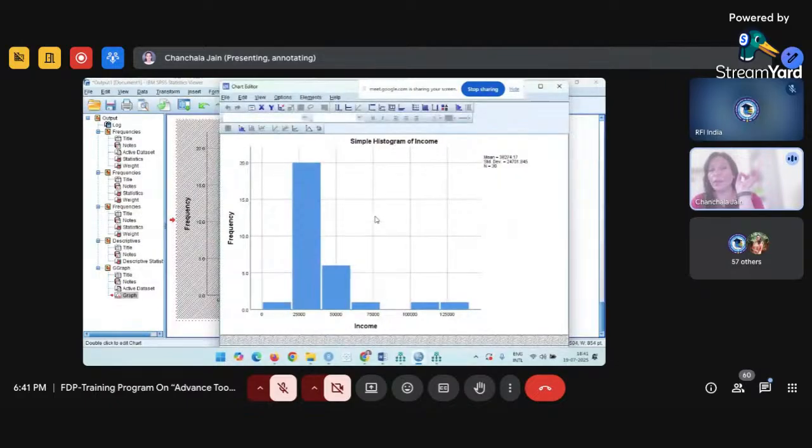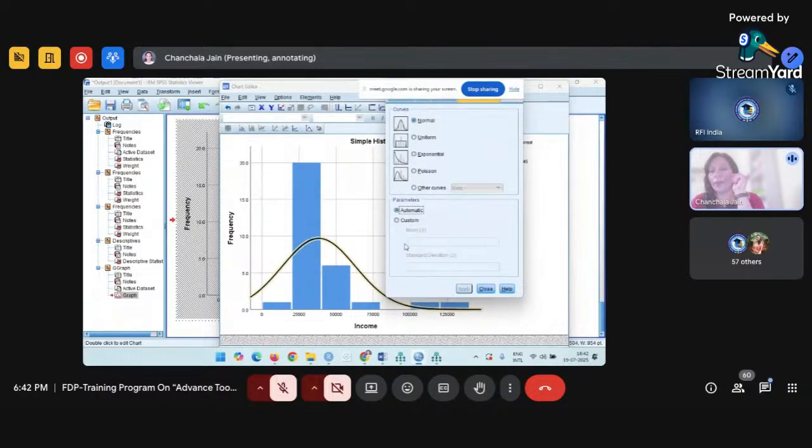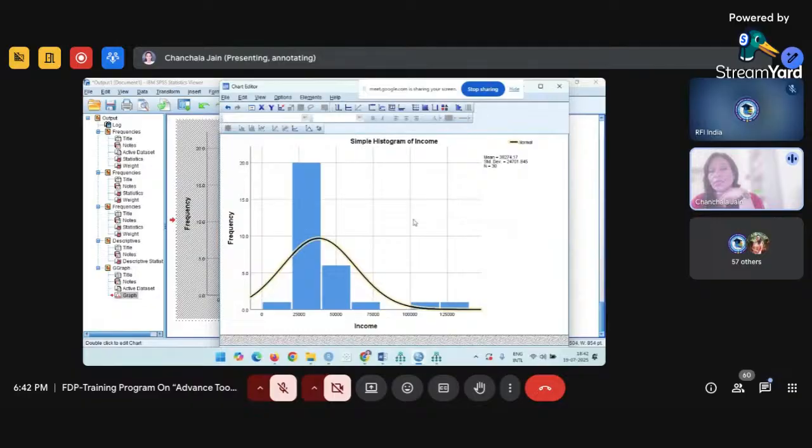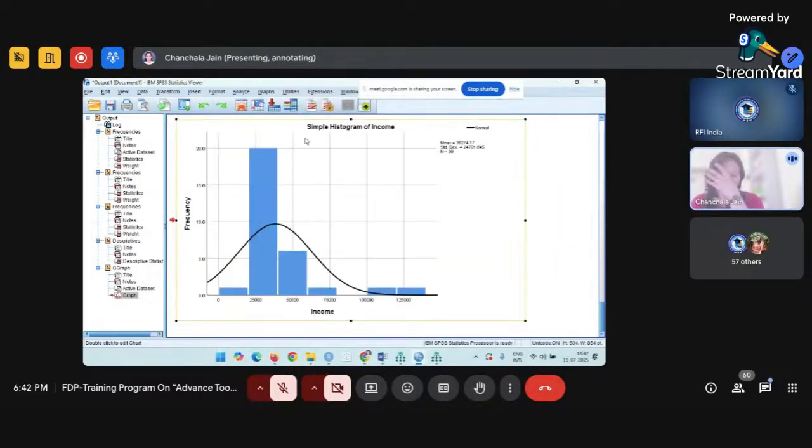Once you double-click, you will land on the chart editor. At the bottom you can see various kinds of graphs available. Out of them, the second last, which is for showing the distribution curve, I'll select this. Another pop-up comes. In that, normal is selected by default, and I want to see the normal curve on this, so I'll go with this and close it. You can see it showing on the chart editor. Once I close the chart editor, I can see that bell-shaped curve on my histogram as well.